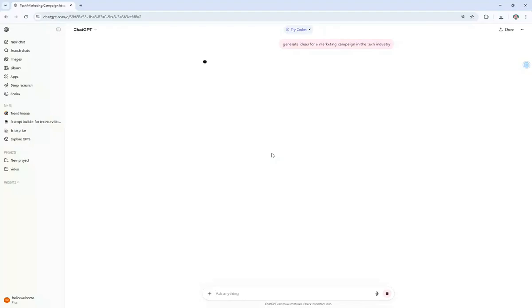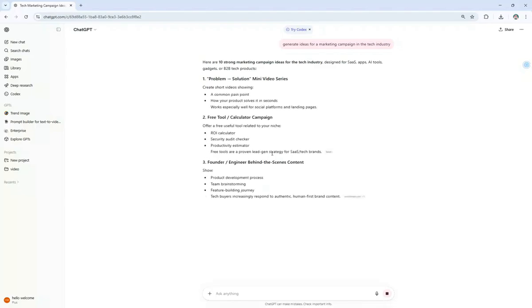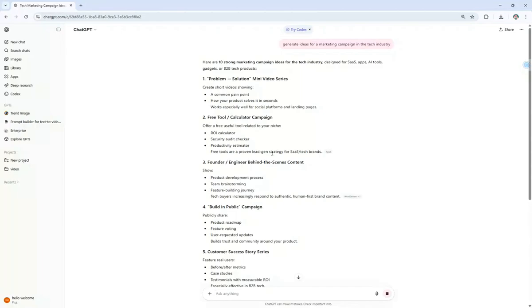You can also leverage ChatGPT for brainstorming sessions by entering prompts like, "Generate ideas for a marketing campaign in the tech industry." This can help spark creativity and provide fresh perspectives.